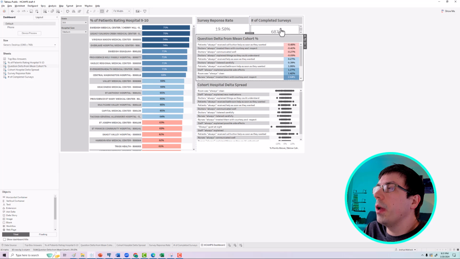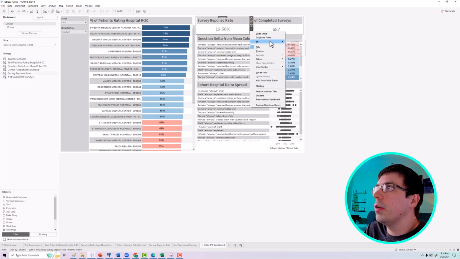This is a little lopsided, and I think I changed my mind about making that fit width. I'm going to make that fit entire view so that it's occupying the center here. And I'll do the same thing over here just so it matches.